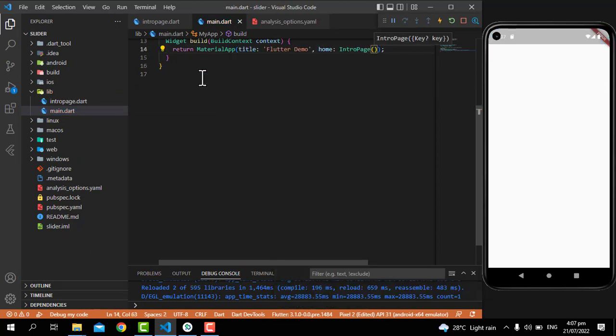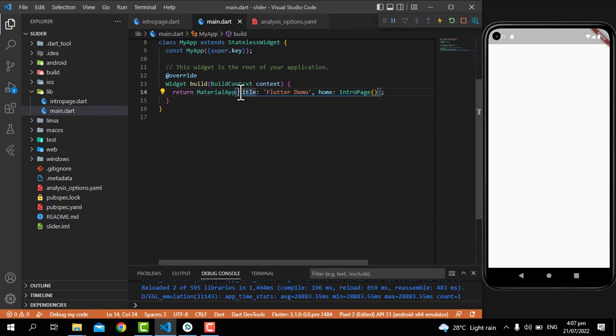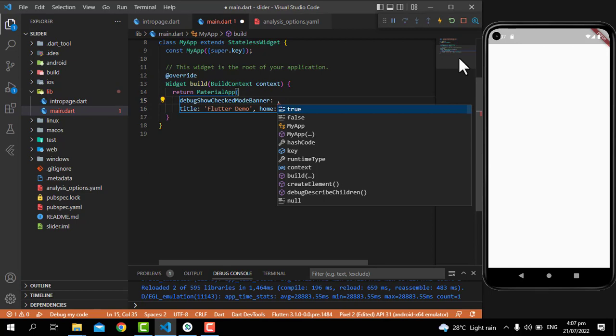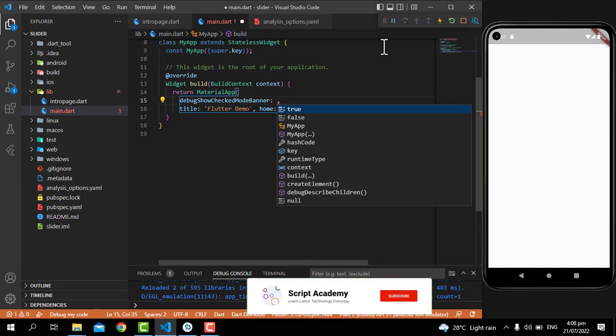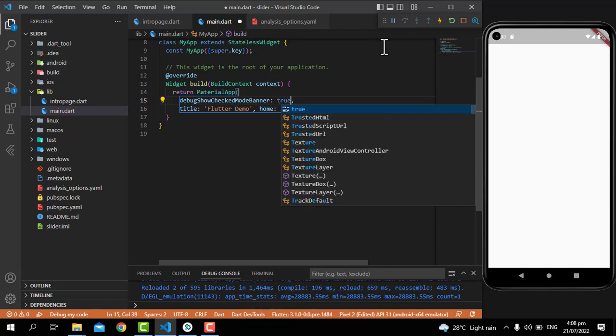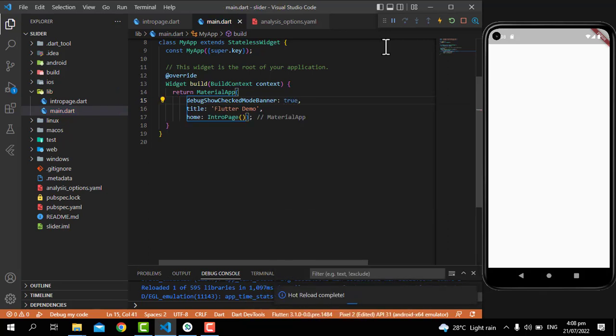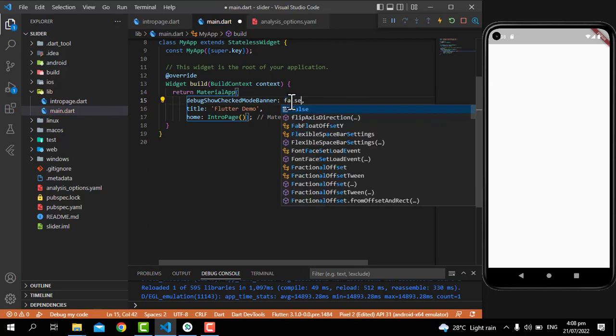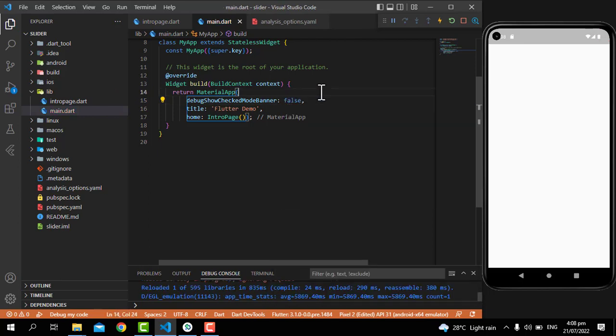So you will see here, let me write debugShowCheckedModeBanner so that this banner will be removed. I need to put true here. I think I need to put false, because I haven't written this line so many times. Okay, you will see this has been removed.